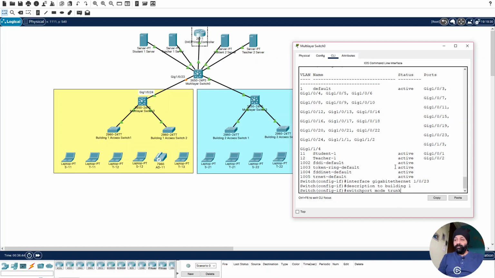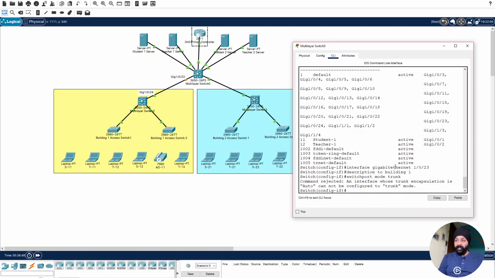So this is going to be a trunk mode because we are going to be passing multiple VLANs, and we get an error which says command rejected: an interface whose trunk encapsulation is auto cannot be configured to trunk mode. So this is okay because what we need to do is define the encapsulation manually. We cannot leave it on auto and define it as trunk. We need to define it as .1q or ISL.